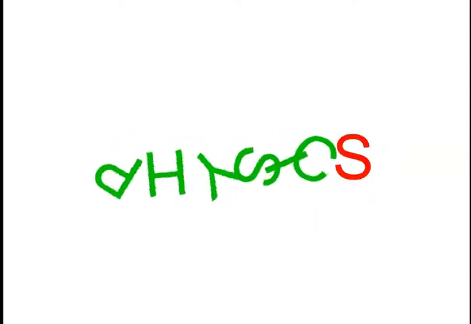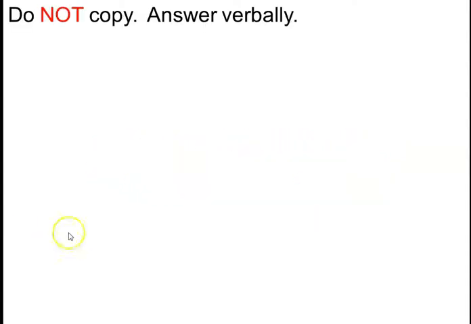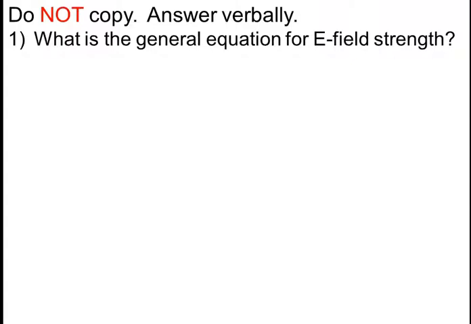All right, we're going to give this a try here. Here are some questions for you to think about first. We would have done these in class. The first one is, what's the general equation for the electric field strength? What's the equation we came up with for the electric field?